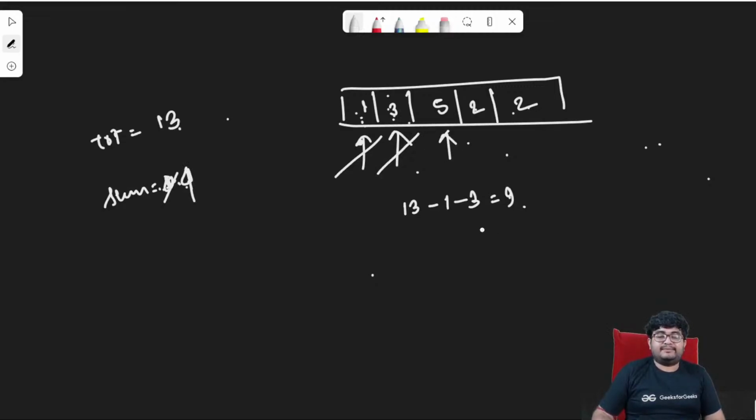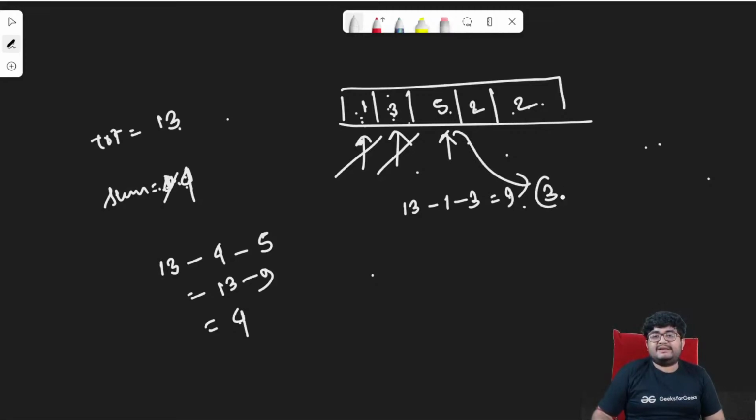We'll go ahead, right? Okay. What is the sum of the elements before 5? It is 4, right? So 4 is the sum of the elements. What is the sum of the elements after 5? That is given by total sum 13 minus sum, that is 4, minus A of I, that is 5. So 13 minus 9, that is 4. So is 4 equal to 4? Yes. So we will return that this index, that is 3, is the equilibrium point.